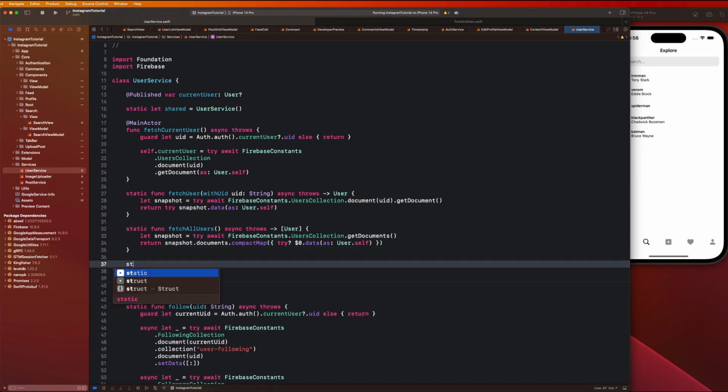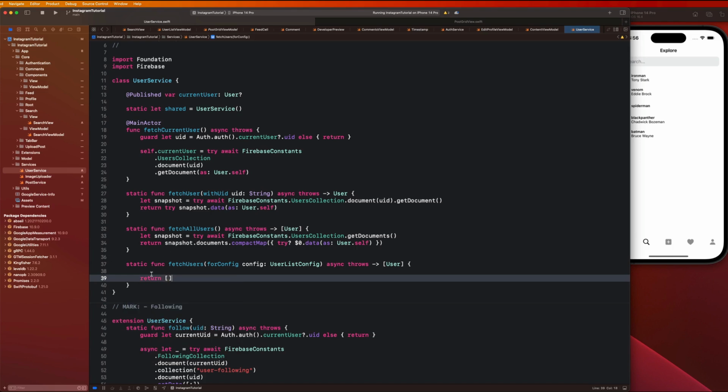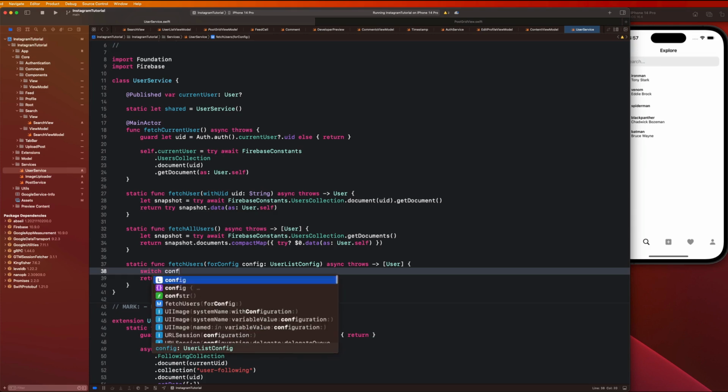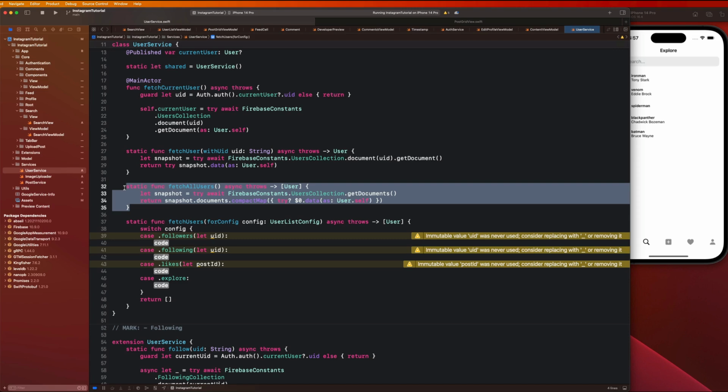I want to create another static function here to fetch users for config, user list config. It's always going to be async throws an array of users, right? And let's just say return some blank array to make sure we don't get any errors here. Basically we're going to want to do a switch through the config, right? And here we can see that we have access to all of the associated values for each one of our individual cases. And then explore is just blank, right? We don't need anything because we're just fetching all the users, and we actually already have that function.